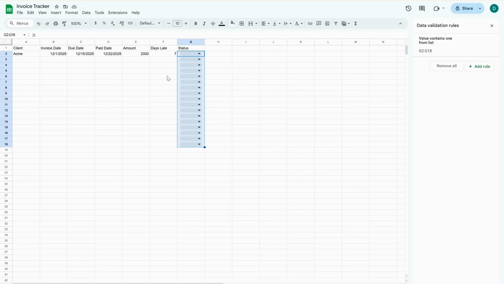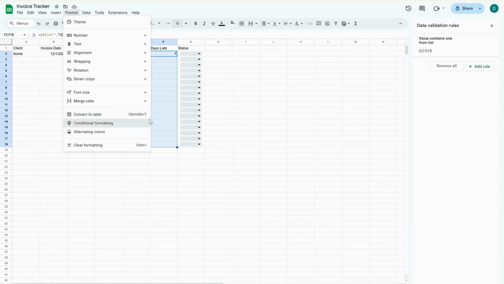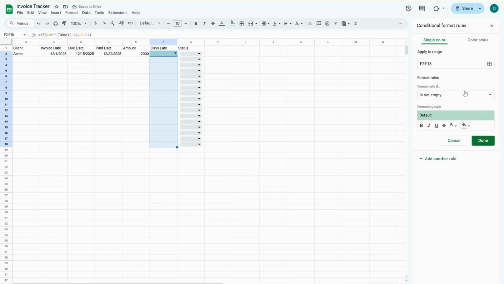After that, we'll go ahead and add some conditional formatting to this column that'll make late invoices stand out instantly. Red will equal overdue. Yellow means give them a call, give them a nudge. And how we'll do that, we'll go to format, conditional formatting. We'll go ahead and add a rule which populates.